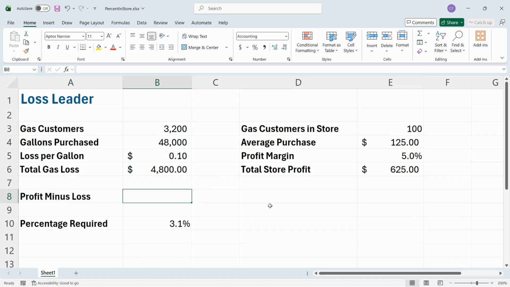Next, for my summary, I need to have the profit minus the loss. So in cell B8, I will type equal E6, which is the total profit from sales, minus B6, which is the loss. Press enter, and we get a very large negative number. With all this in place, we can use Goal Seek to find the number of gas customers that would need to enter the store to break even.